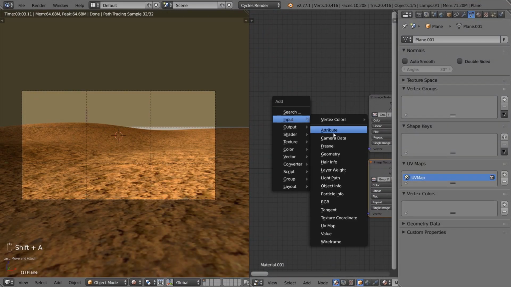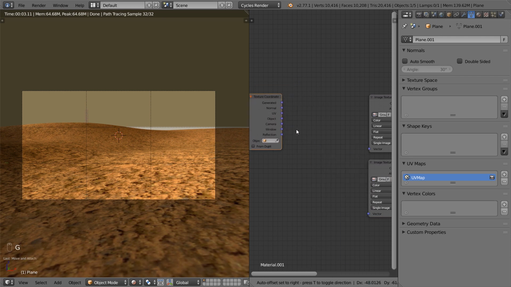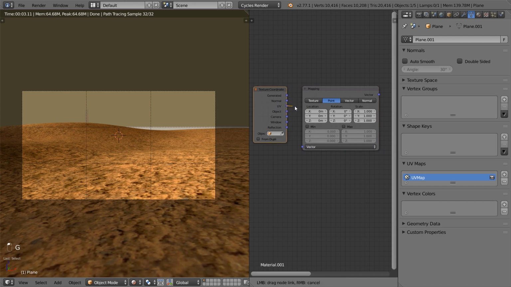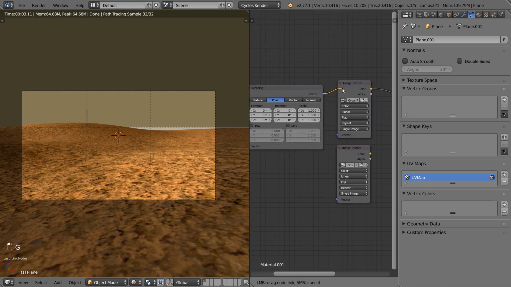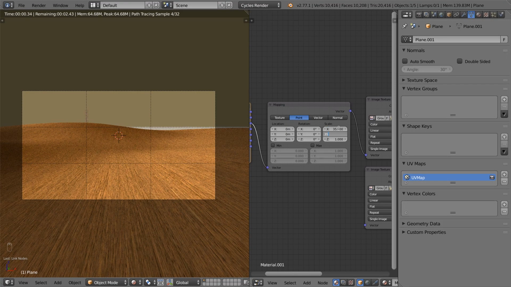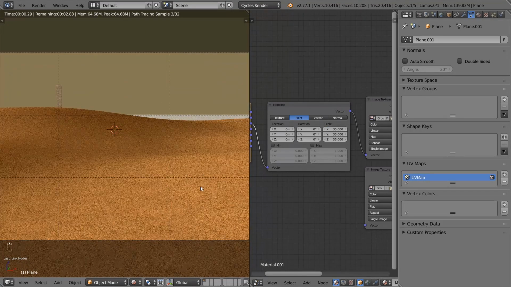So what I'll do is I'll add in a texture coordinate node here, and then a mapping node, and then connect UV to there, and then from the mapping to the image texture, and we'll set this to 35. Again, I'm just going off base what I know of.